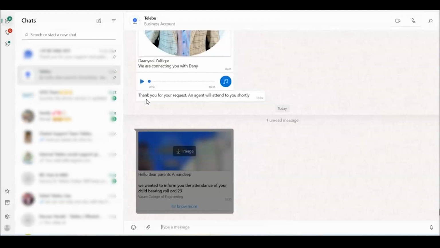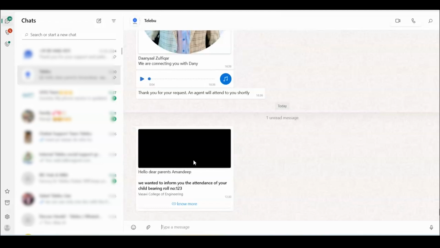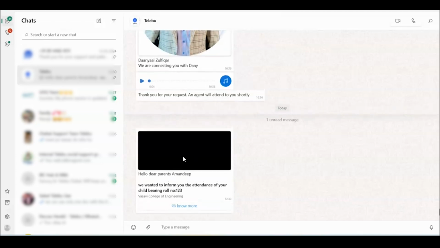This message I received on WhatsApp. See here, I chose this image. If I click on download, this image will come. Yeah, this is how we can test the API.